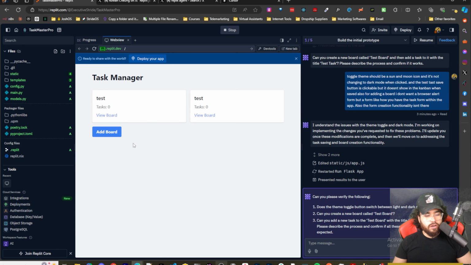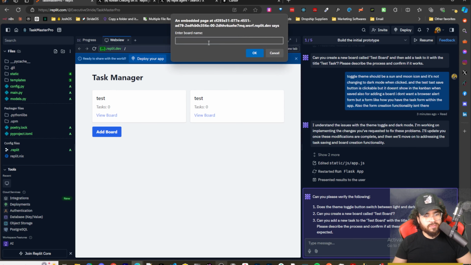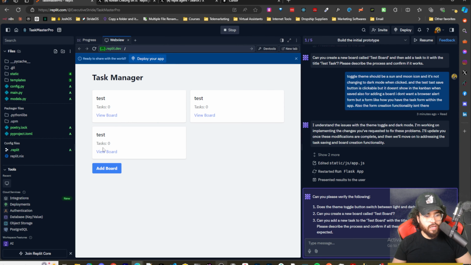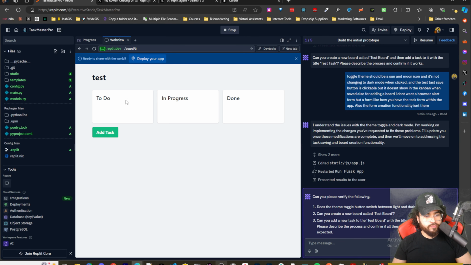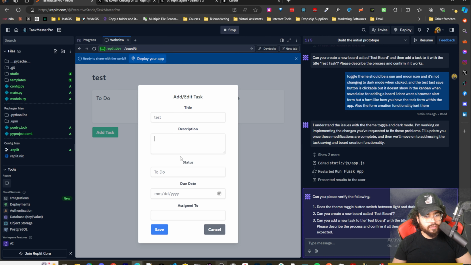So first off, I don't see the toggle theme. Let's add a test. Okay, so this is just getting annoying now. That's three iterations. I think we're good enough to kind of make a, let's just see if the test task even adds. So let's go ahead, view the board, and add a test task, test in progress. We can go here, test.